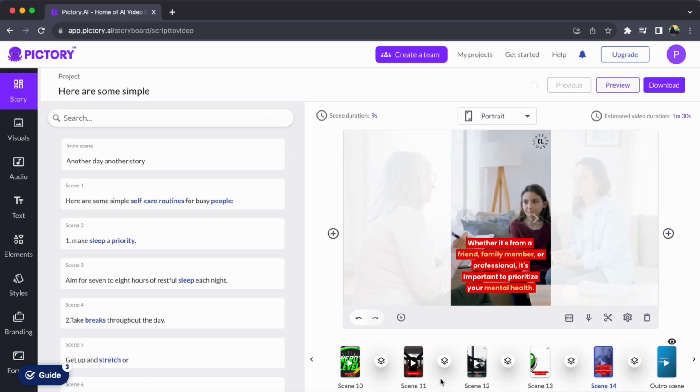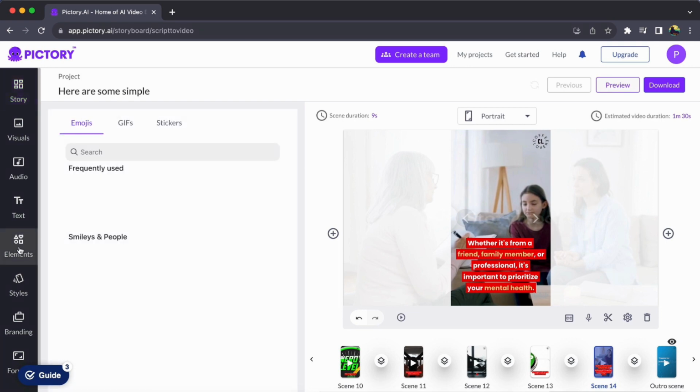Today, I'll be going over how to add elements to a video on Pictory. So let's get started. So to uncover how to effortlessly add elements to your video, Step 1. Begin by navigating to Elements on the left-hand menu within the storyboard.